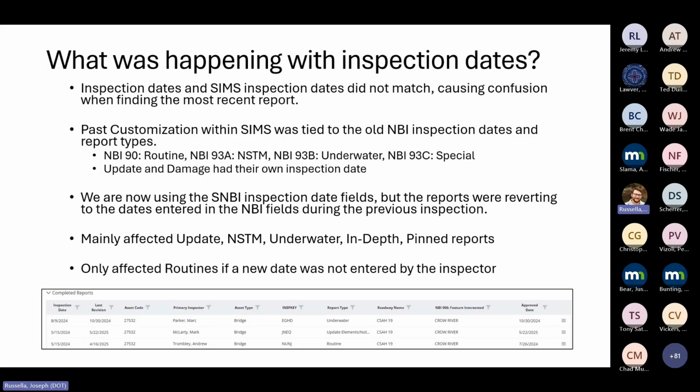This mainly affected non-routine reports, so your update reports, NSTM, underwater, in-depth and pinned reports. It would only affect routine reports if the inspector input the wrong date. A lot of the times it seemed like inspectors weren't changing the year. They were changing the day and the month of the inspection, but not the year.